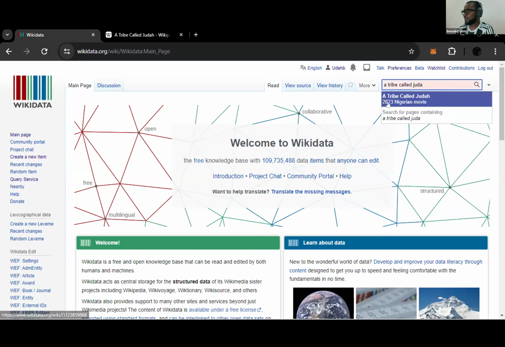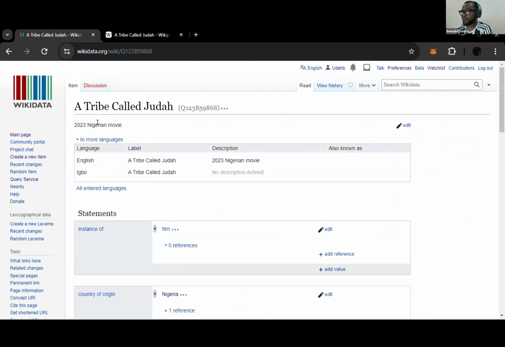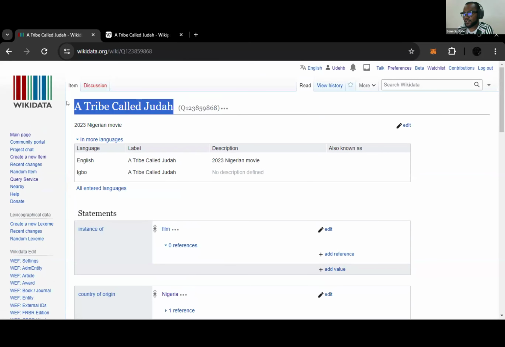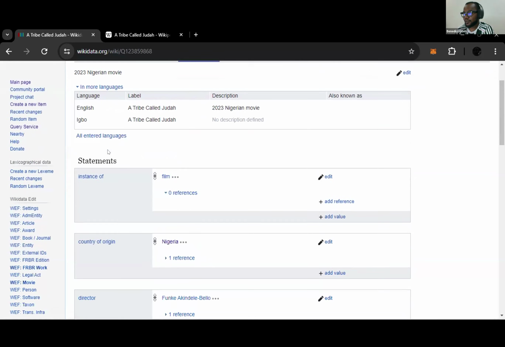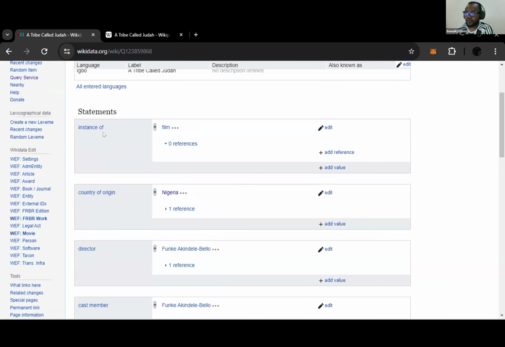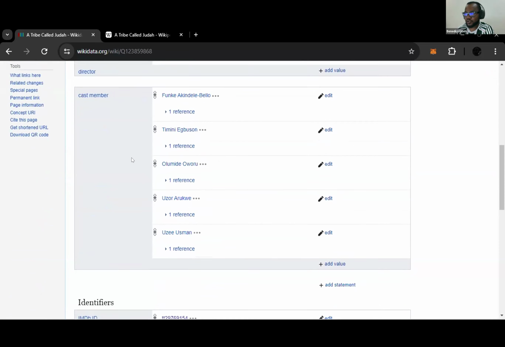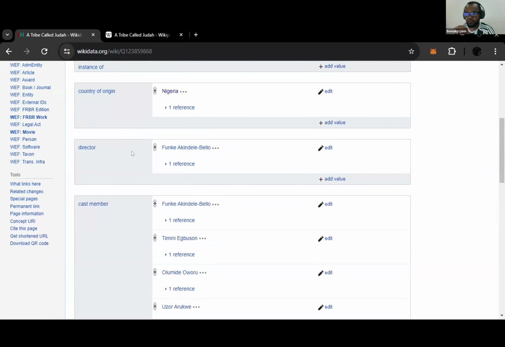So in Wikidata, I'm searching for this movie. Now, this is the information I get from Wikidata. You see how it represents its information. You see the name, you see this number, and it tells you that it's a film, its country. Don't worry, I'll explain what it is. This is what I mean by structured. So the information here is structured.